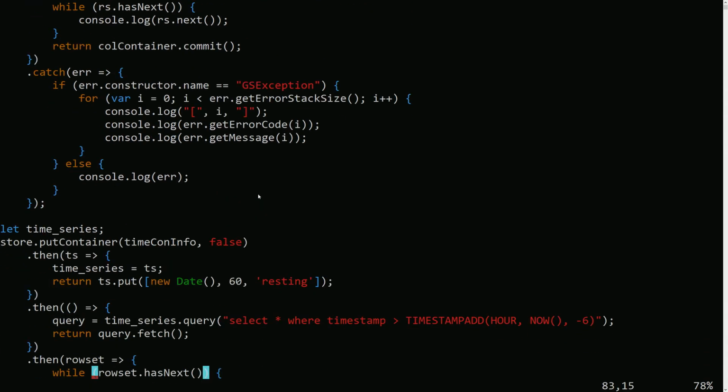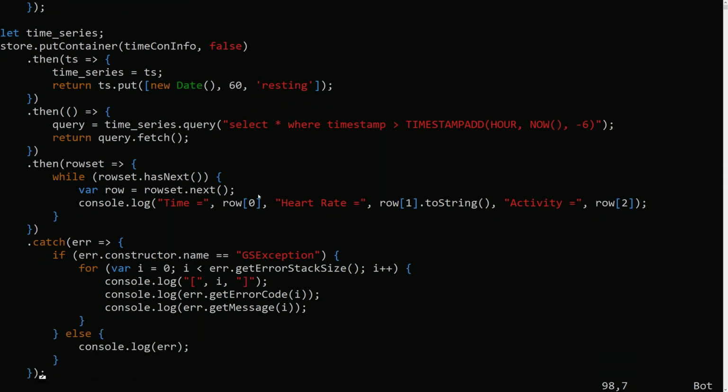And the next step is a time series container. It looks very similar, obviously. Here we're putting in the data with the date object as the row key. For right now, we're just doing a resting heart rate of 60. Then we want to run a query. The query will be select data where the time is greater than 6 hours ago. Okay, and then same thing, we're going to run the query and return all the data, print it out to the console, and then we'll catch the errors.